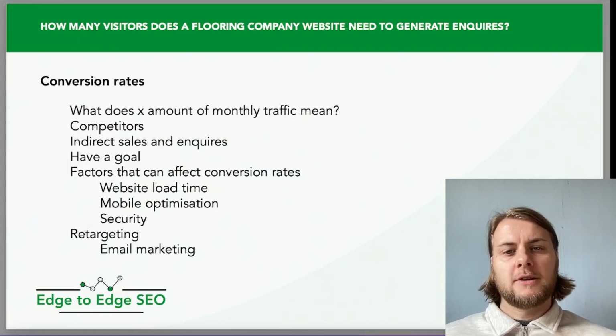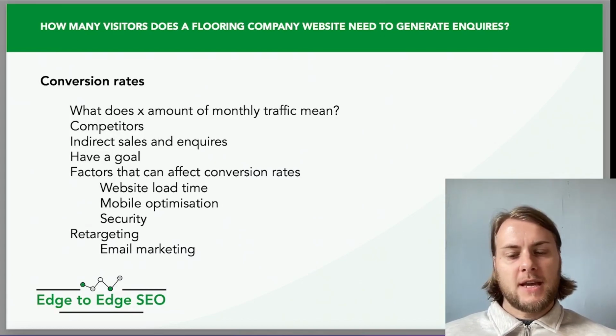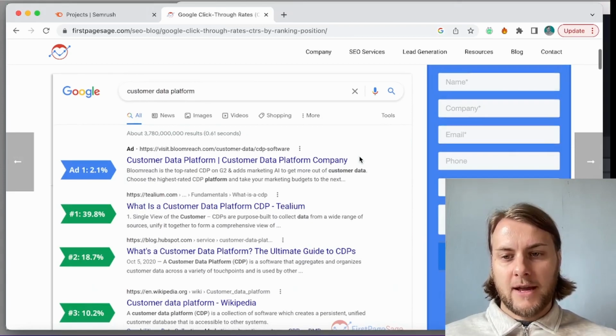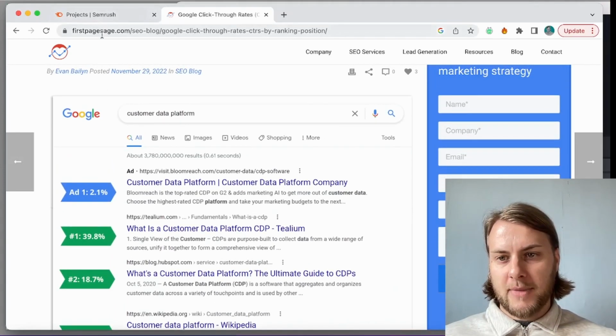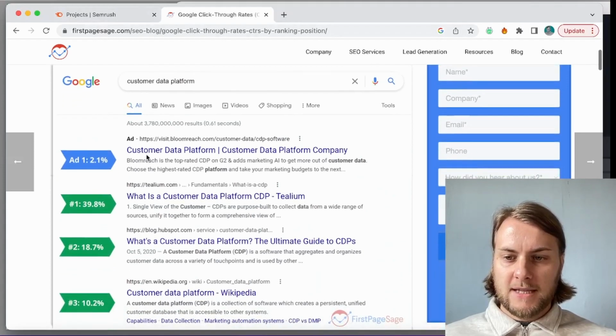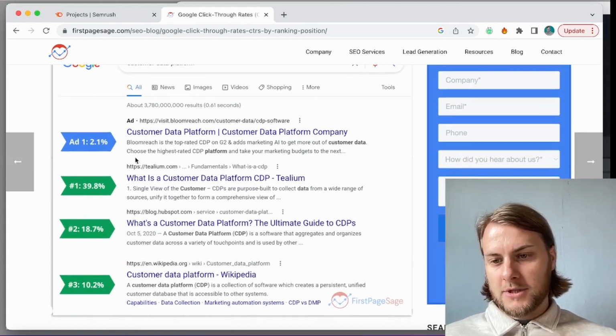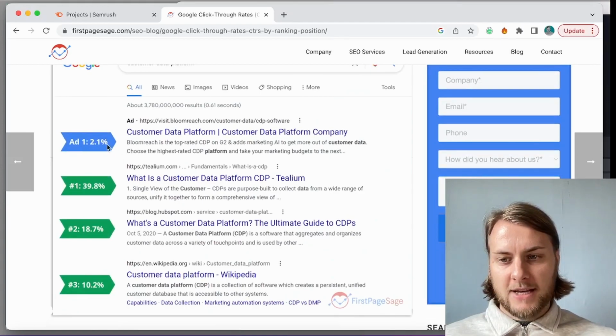So the next thing that we're going to want to look at is conversion rates. So we want to ask ourselves, what does X amount of monthly traffic actually mean for our flooring company? Let's take a look at a study online so we can understand this a little bit better. So to start working out conversion rates, you're first going to want to understand the click-through rate. And as you can see, this study here by firstpagesage.com, you can see the differences between the different positions on Google search results.